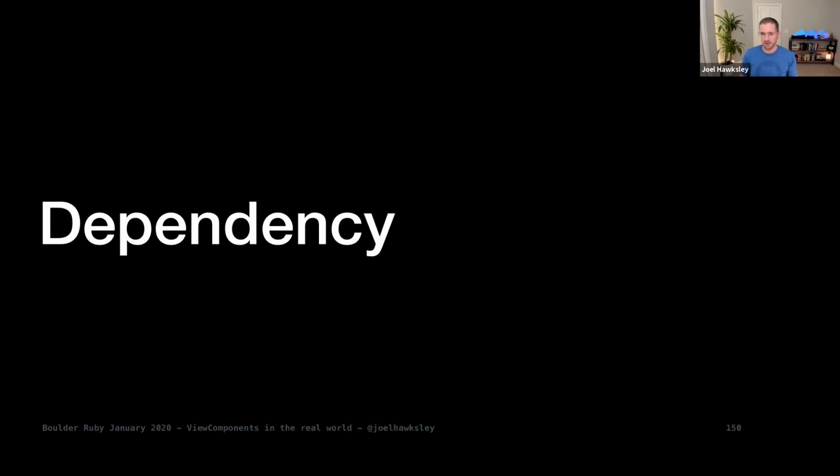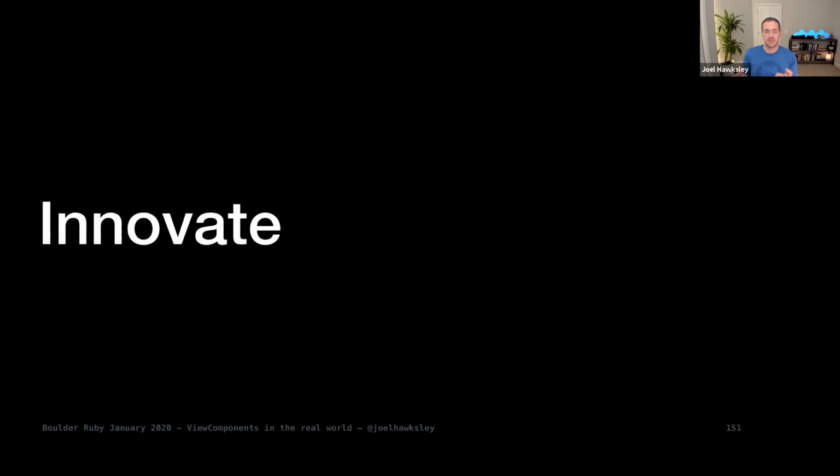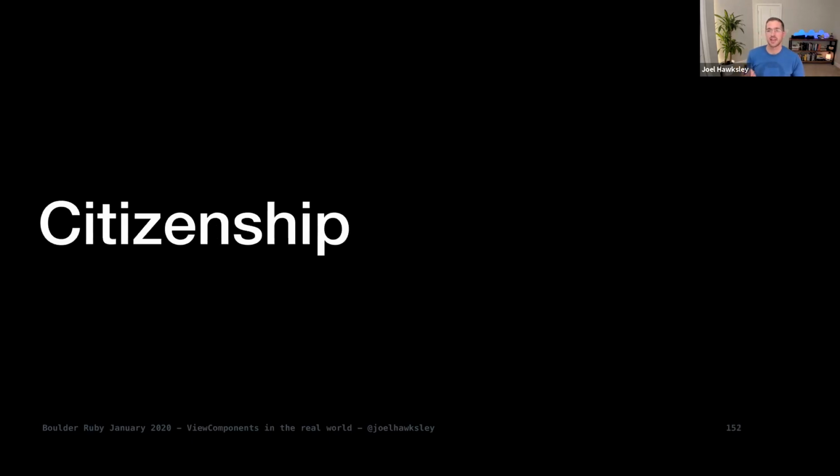So what does that mean for all of us? It means that we need to innovate. We need to experiment with new and potentially disruptive ideas like ViewComponent, because improving Rails is the only way we will survive. And it's going to take work. We need to take ownership of keeping Rails relevant for the long term. We need to be good citizens. We need to participate in the project.